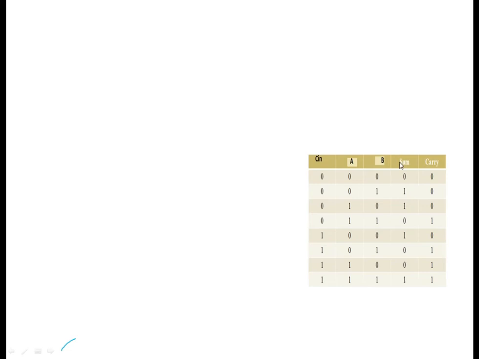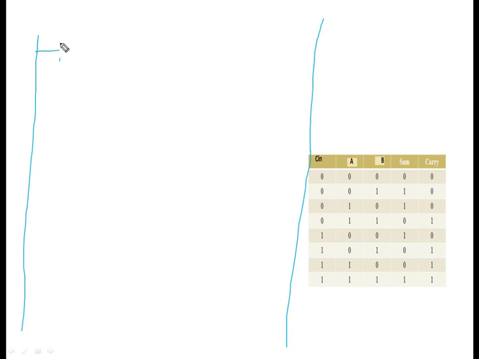We already saw this represents phase, and this represents neutral. Here I will take 3 switches, because we have switch 1, switch 2 and switch 3. First we are taking the sum. This indicates the sum.